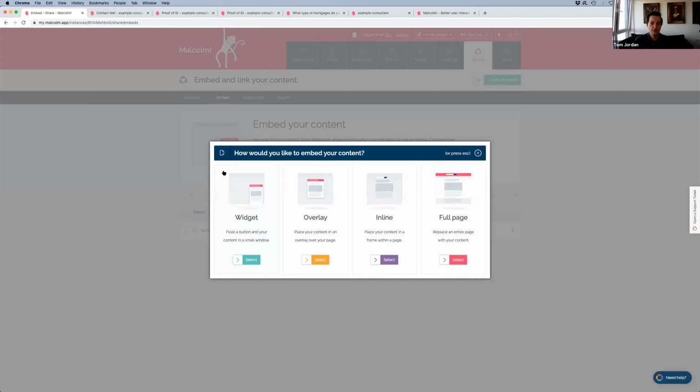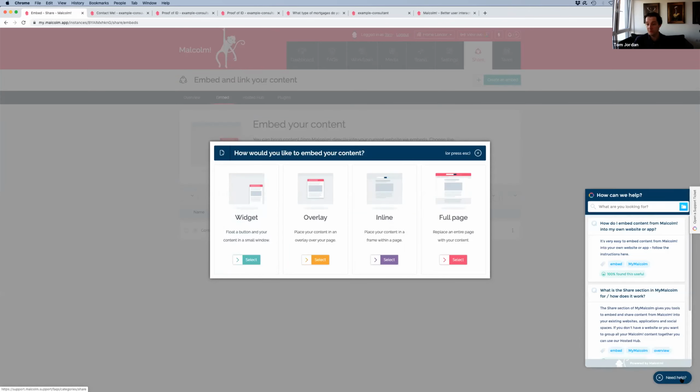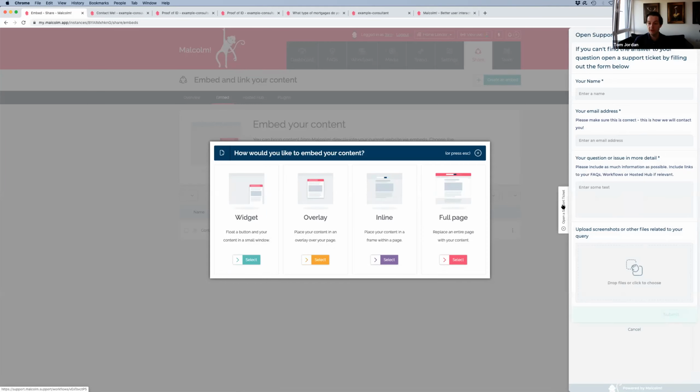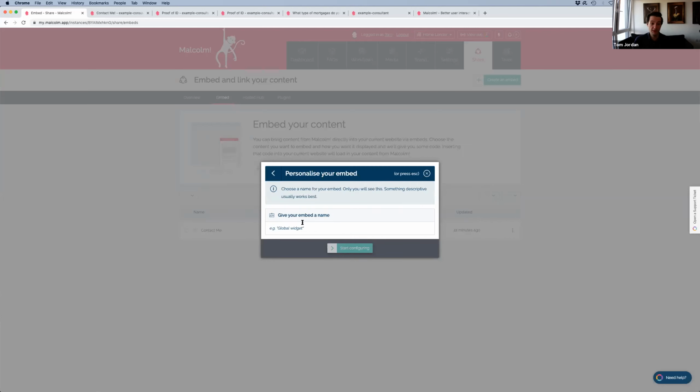and you can do something called an embed. We have different types of embeds. We have ways that you can put Malcolm content directly into your web page. We have ways that you can float a modal or overlay over the center of your web page. What I'm going to show you here is a widget, which is a little bit like this need help thing down here at the bottom. This is the Malcolm widget. And also our open a support ticket here, that is also a Malcolm widget. So we're going to quickly create one of those. We're going to call it contact me demo.